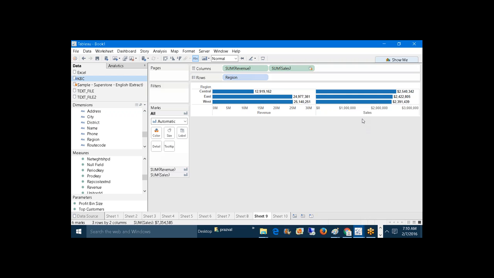And here we are seeing that data. So it is the advantage of using data blending.